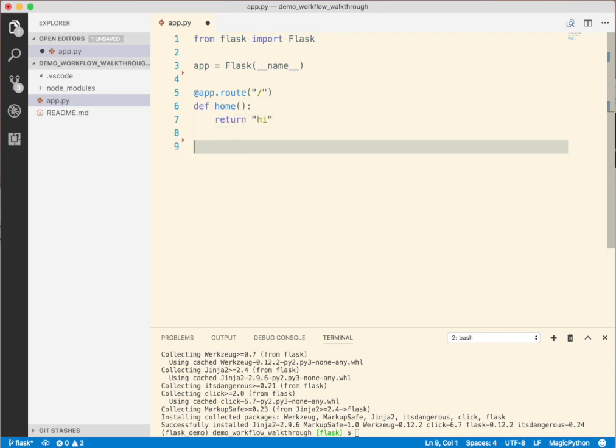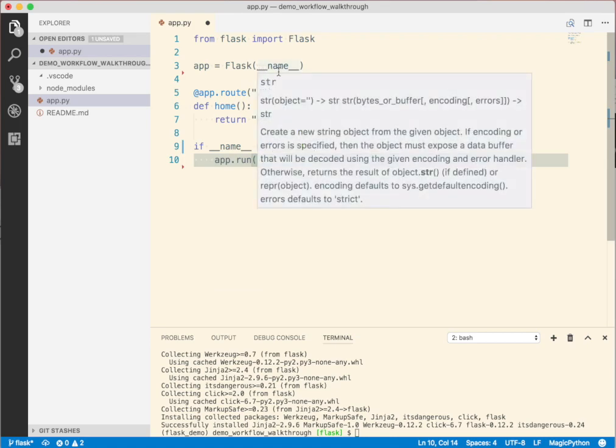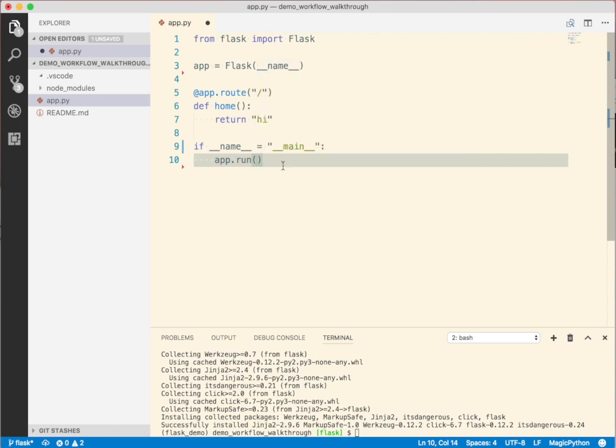And now I need to start the server. So it's if __name__ == '__main__': then run the app, which means start the server. What this checks is if the app.py file is called directly, then the value of __name__ will be __main__ here.